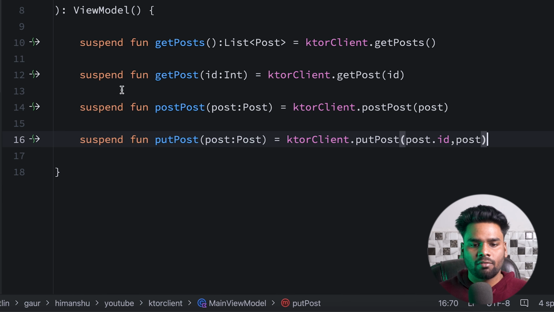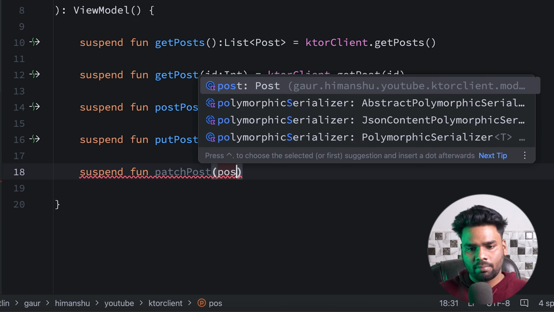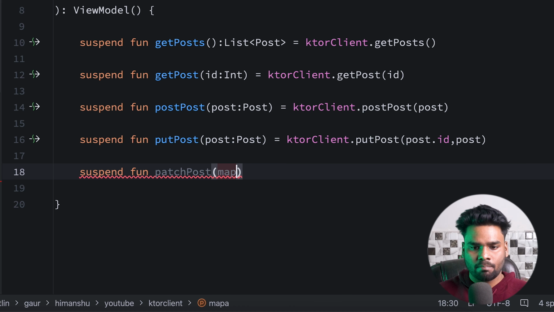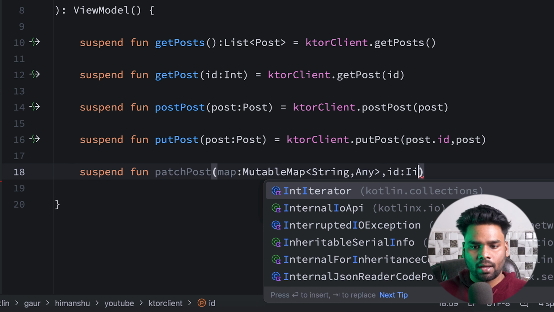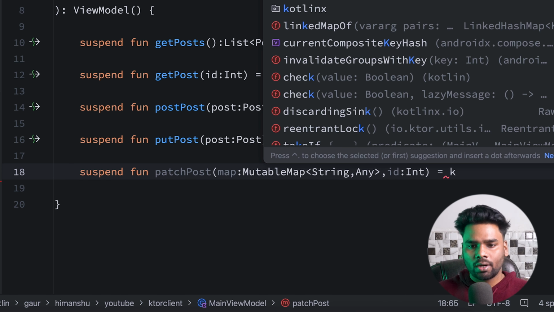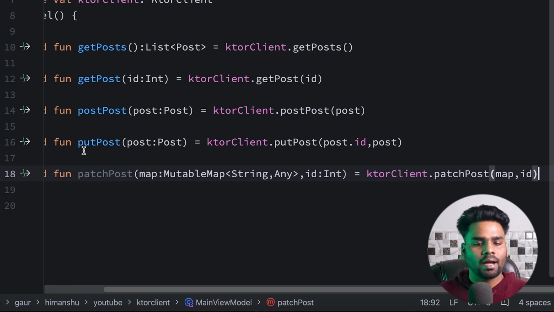Go back to your main view model and simply use here suspend function patchPost, and this time we are passing the map. The type of this is mutable map of string and any, and next the ID. Use Ktor client dot patchPost, pass your map and the ID.